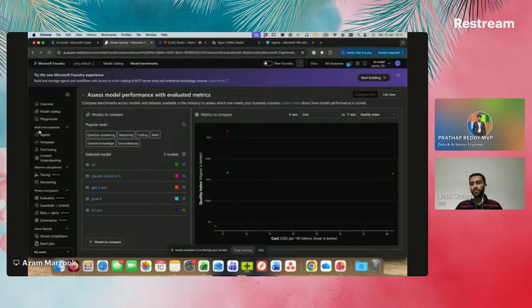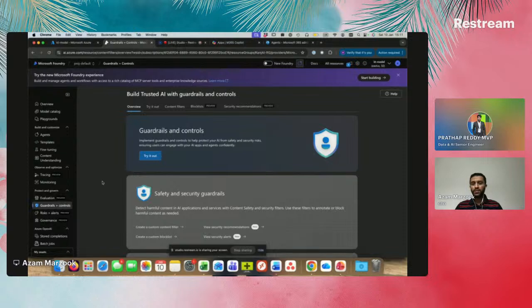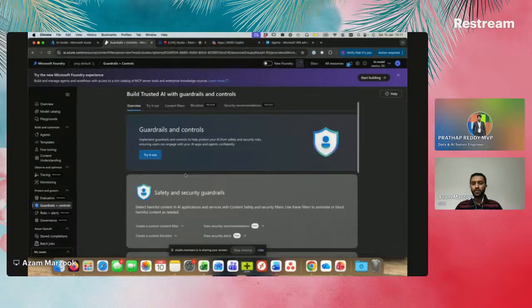I'm not going into that detail at the moment. I'll just show you how the guardrails, the Azure Content Safety, can be utilized.